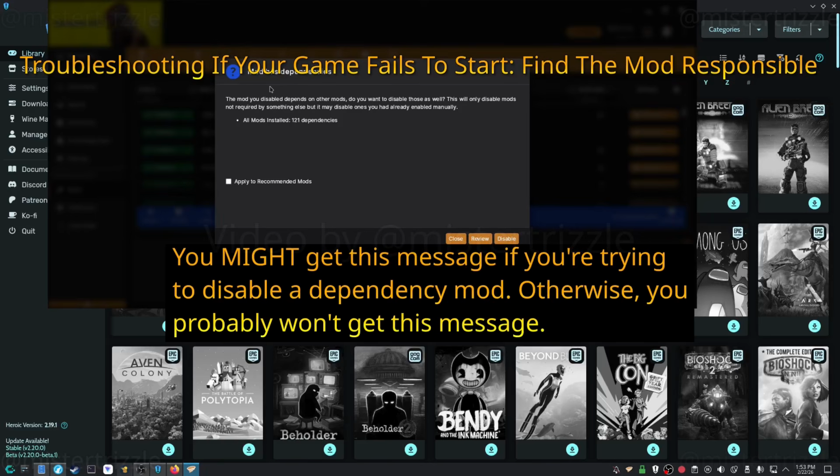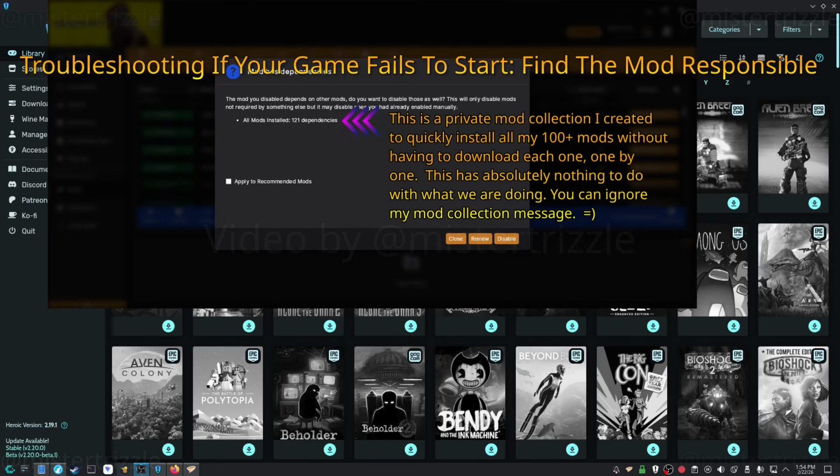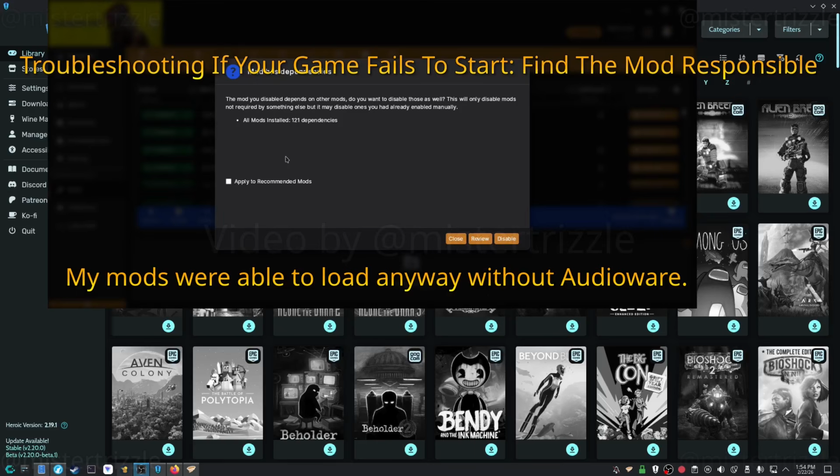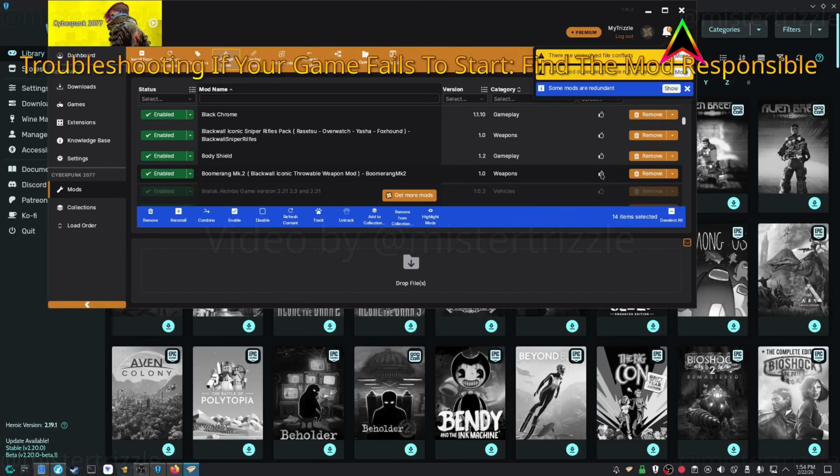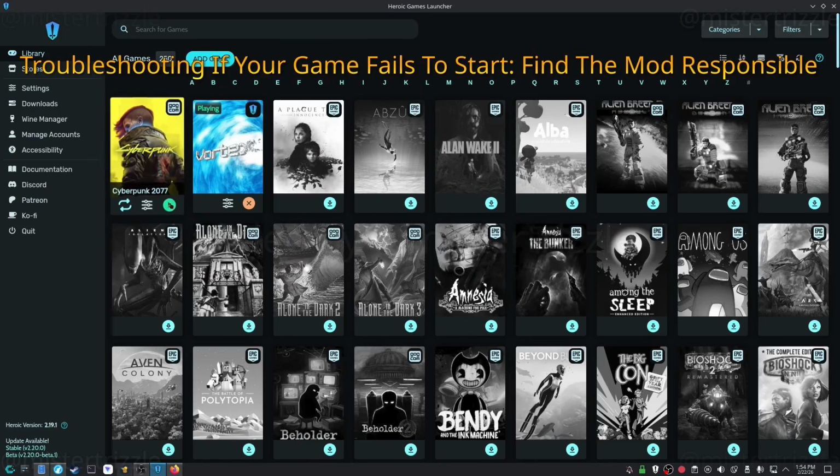What I recommend is to review it. Use your best judgment on whether or not you should disable a dependency. Like in my example, AudioWare was a dependency for a lot of mods. However, AudioWare was the thing that was preventing the game from loading correctly. In my case, the dependencies are not a concern, so I'm just going to click on disable anyway. And then at this point, I can close this out and start up Cyberpunk and see if the game loads.